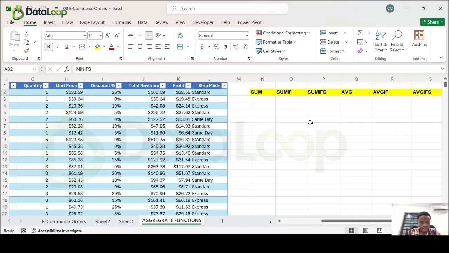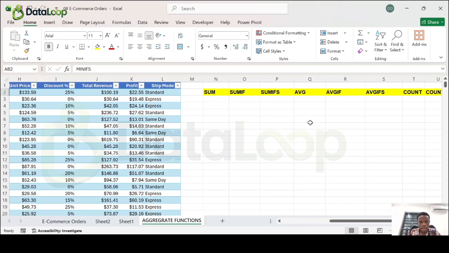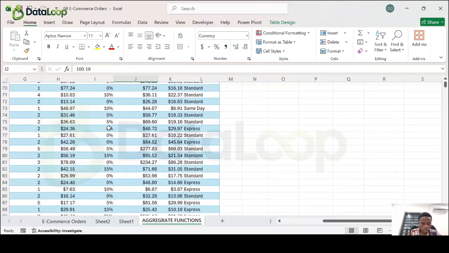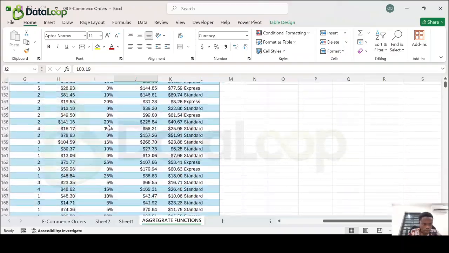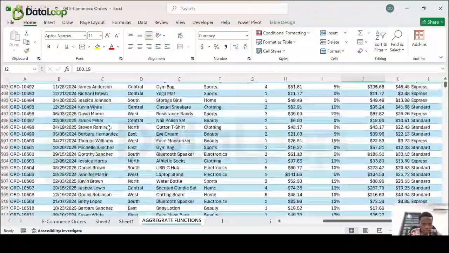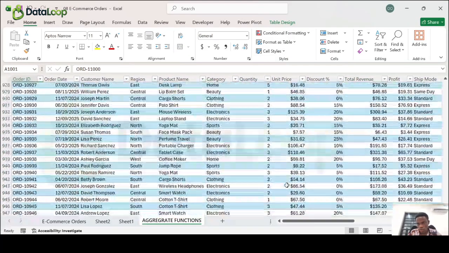Now let's get started. Sum means having to add some things together. So for sum, we just look at the sum of the total revenue for all the products. How many products do we have here? Okay, we have over 1,000 products here.